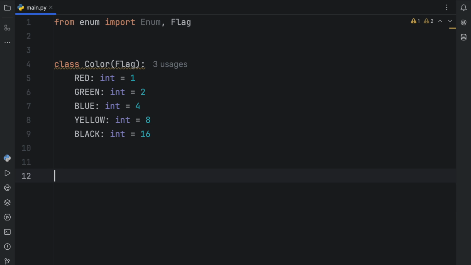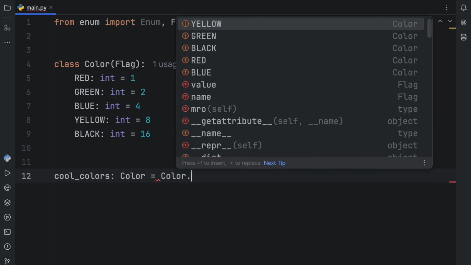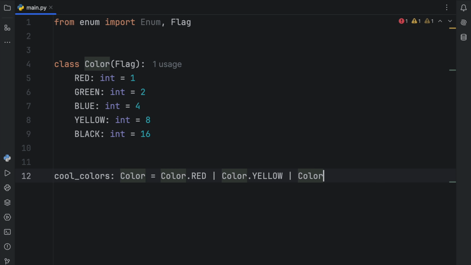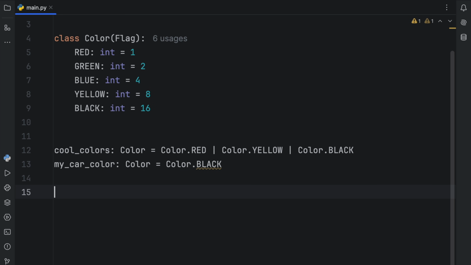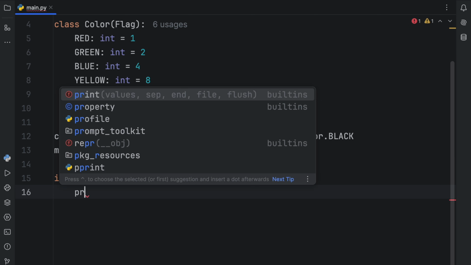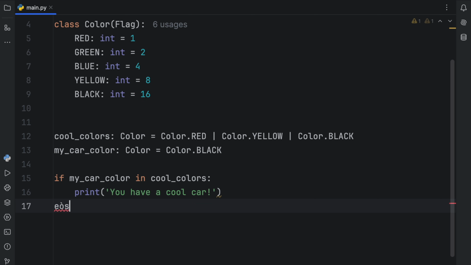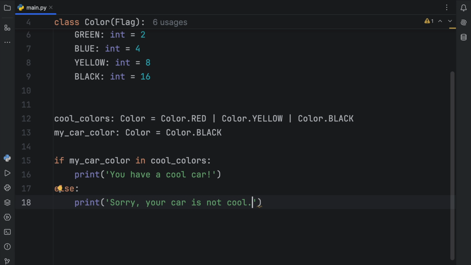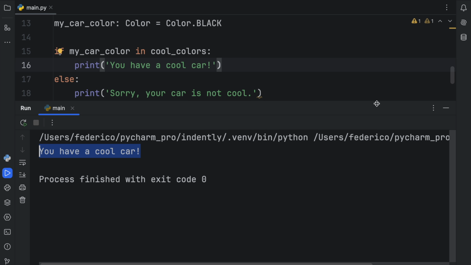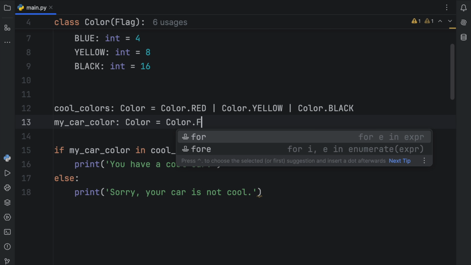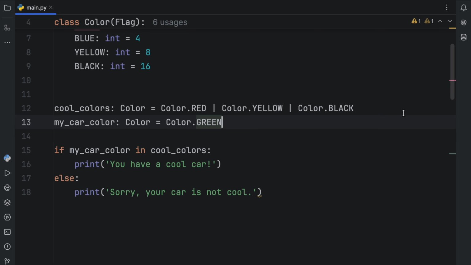But let's look at a quick example where this could actually be useful. So here we're going to create a variable called cool_colors of type Color, and that's going to equal Color.RED, Color.YELLOW, Color.BLACK, all separated by the pipe, which is actually just the union operator. And then we will have my_car_color of type Color, which will equal Color.BLACK. Now, if my_car_color is in the cool_colors, then we can print "You have a cool car." Else, we'll print "Sorry, your car is not cool." And just like that, we can perform membership tests using enums. We can check that a certain enum is inside a group of other enums. And if we were to run this, we will confirm that I have a cool car because Color.BLACK is inside this group. If my car color was green, we would get back that I do not have a cool car because green is not in this group.